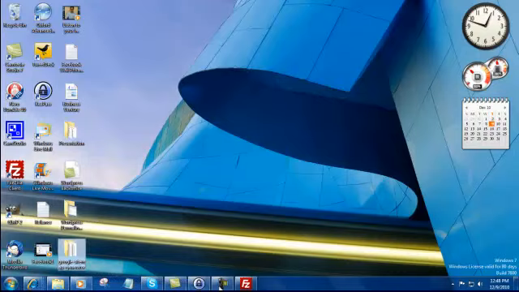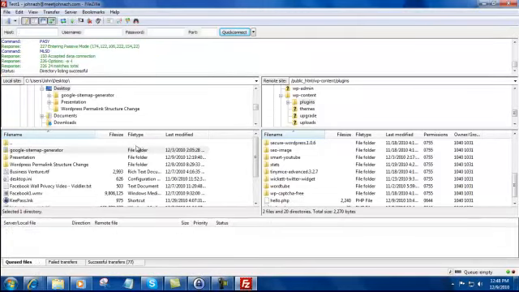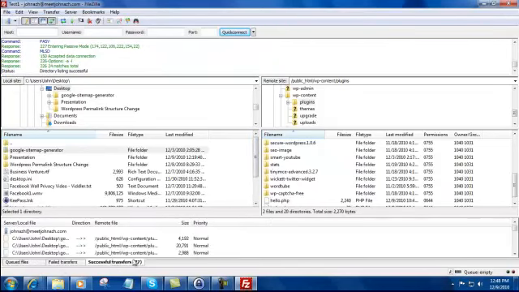So let's see. There are only 4 files left, 3, 2. Okay, and there you go. All the files have been uploaded, there are no failed transfers, and 77 files have been successfully transferred.